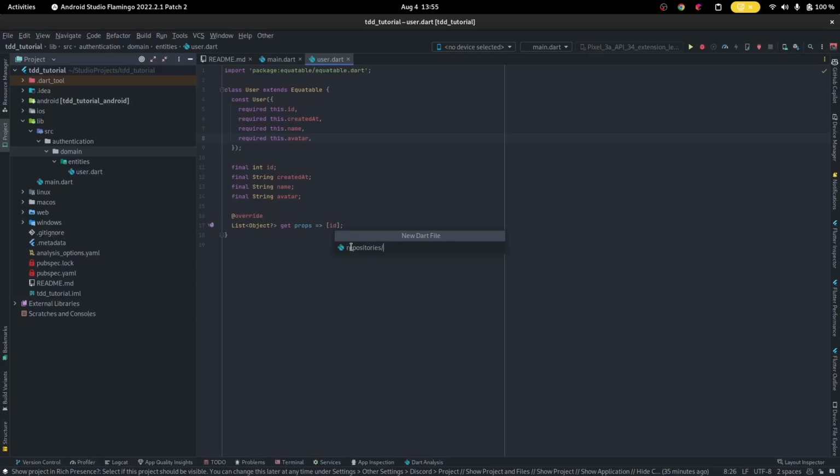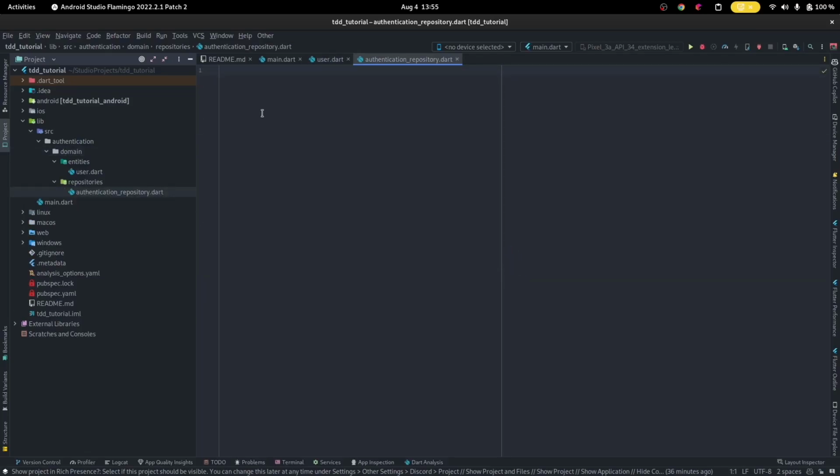So in here, we can call that authentication. I dislike typing. Oh my days. Repository. I dislike typing them out. I normally just do auth repo, and that's it. But just to be a good boy, repositories, authentication repository. Let's go ahead and create that.